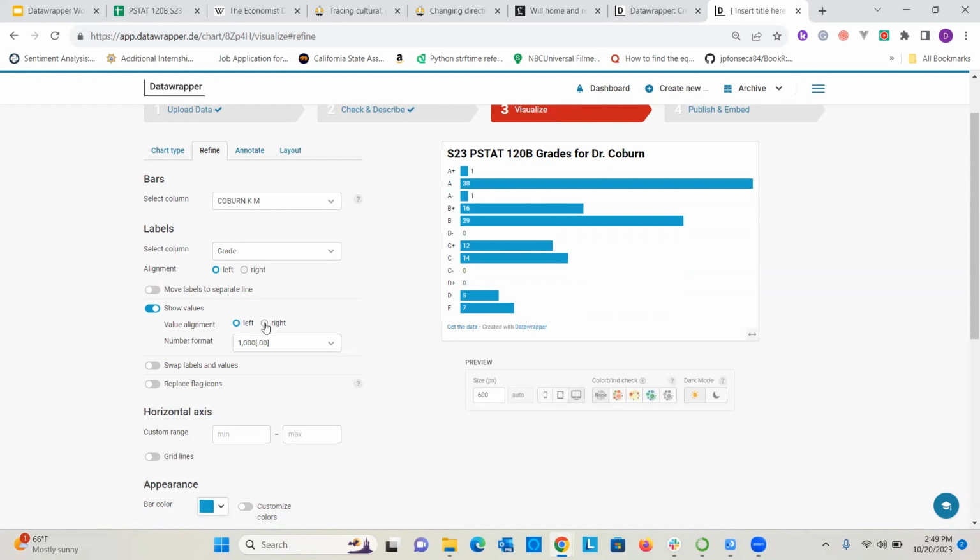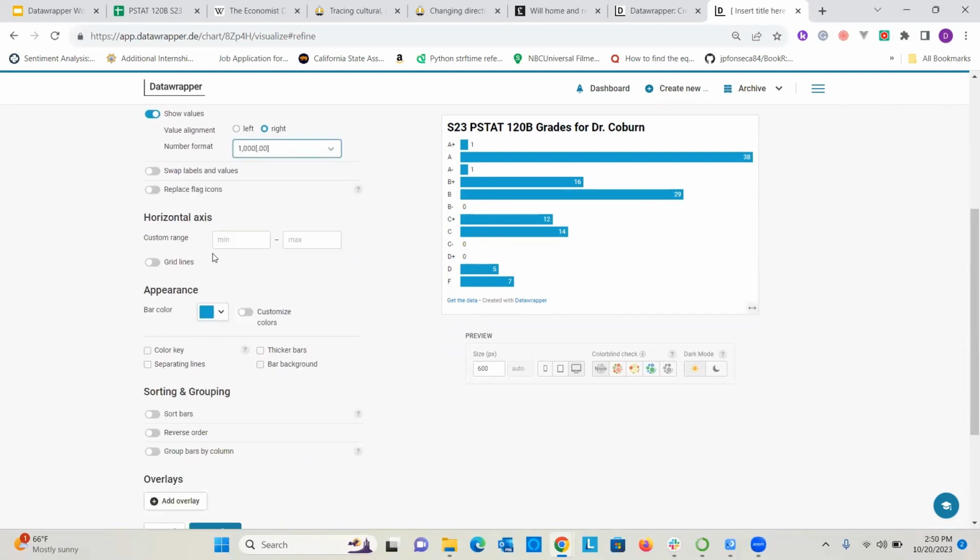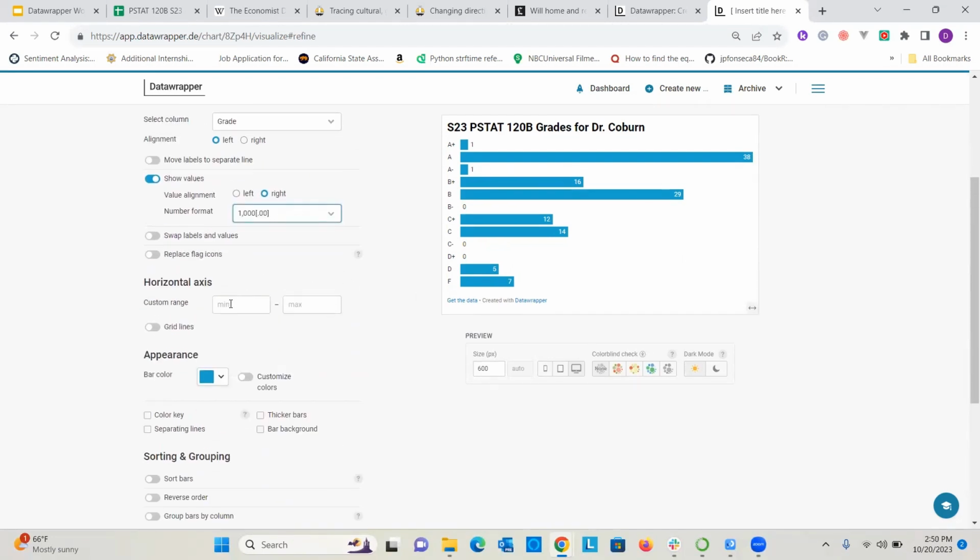Now you can show values. You can show values to the right or to the left. So I'm going to keep it to the right just for aesthetic purposes here. And I can change the number format. So if my number had decimal values, then I would do like 0.0 or something like that. But there's no decimal values, so I just stick to the basic form. So you can see here, there's a lot of options here.